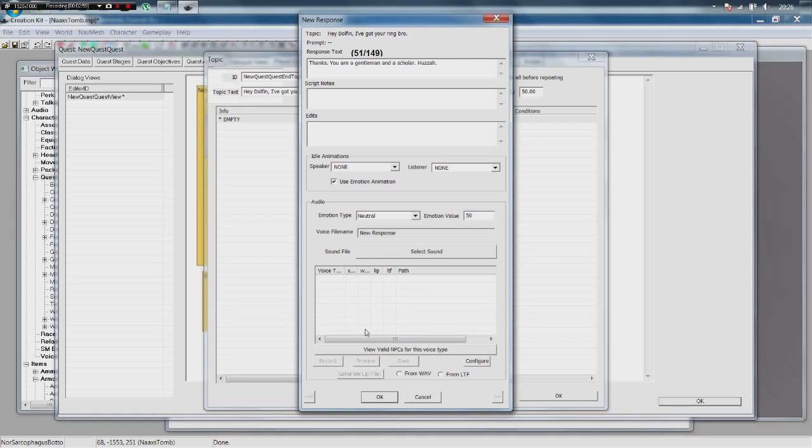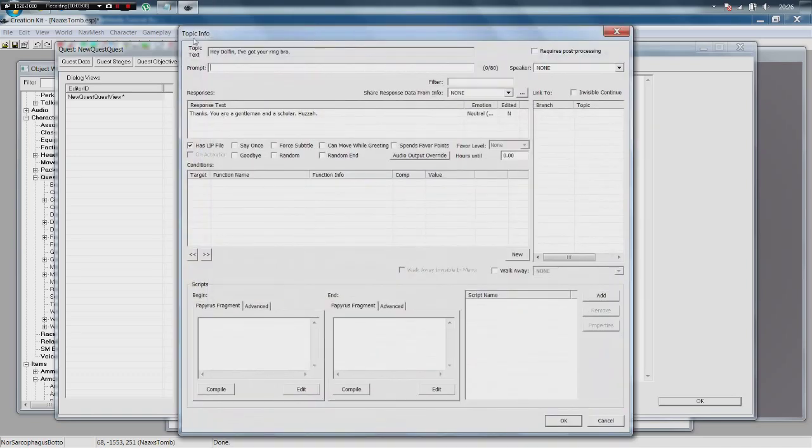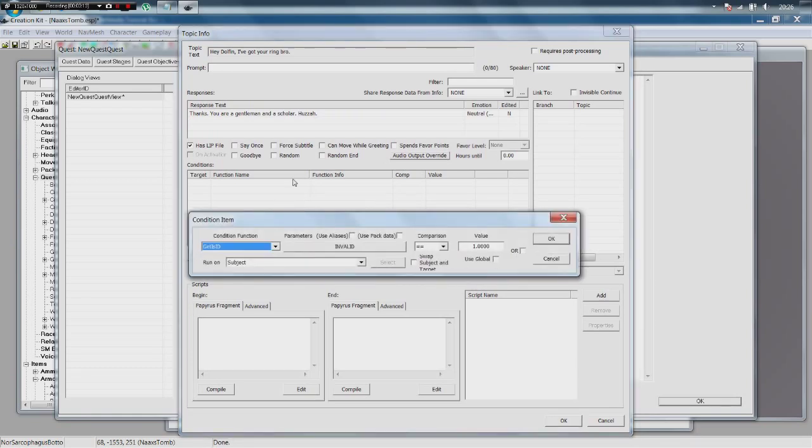Like last time, we should go ahead and do a sound file and stuff, like I showed you last time, but for the purposes of time and getting this along, I don't need to show you that again. So click OK, and it'll bring up our topic info page as it always does, and like last time, we need to set some conditions.